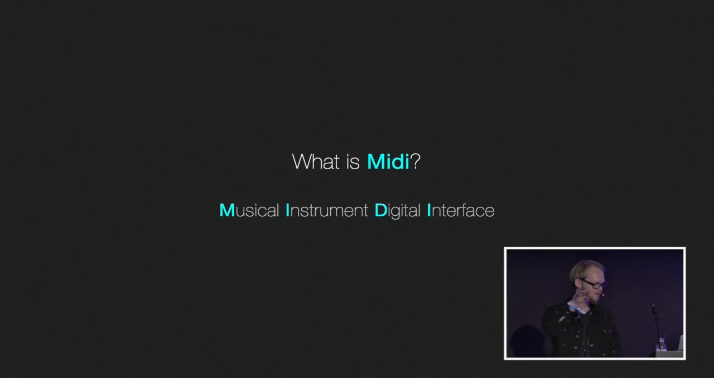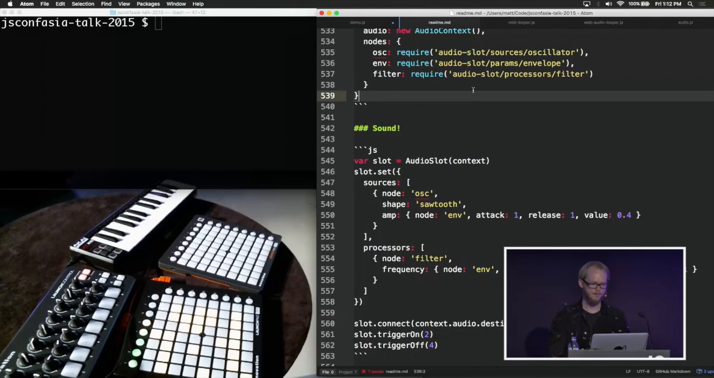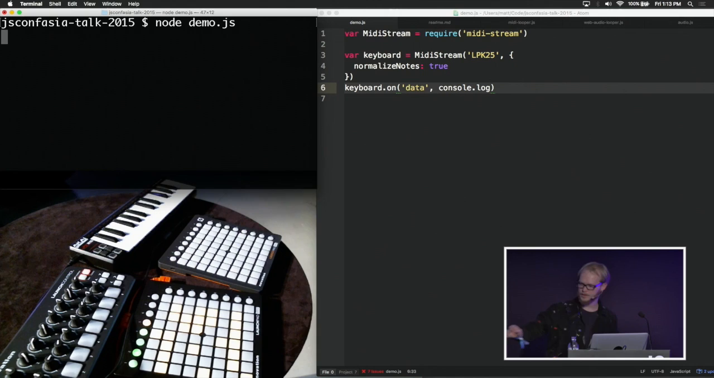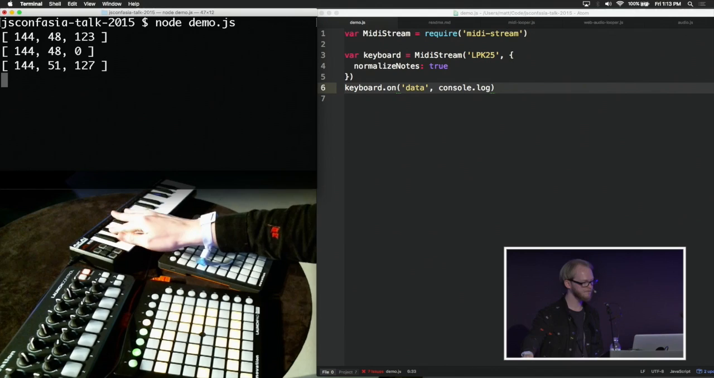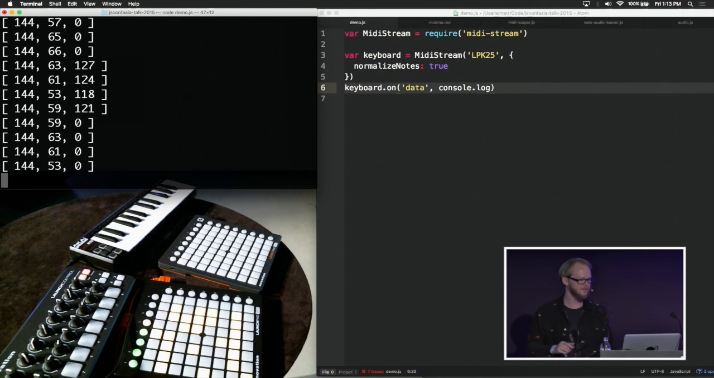So using this little bit of JavaScript, we can see what the messages are that are coming out of this device. So that looks pretty simple, right? It's just a bunch of numbers. It's only three numbers. We can deal with three numbers. We're not passing some complex protocol here.